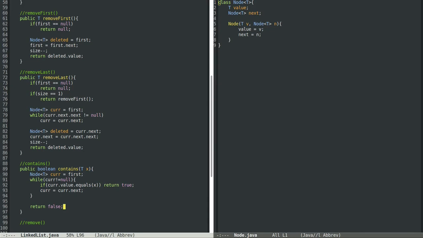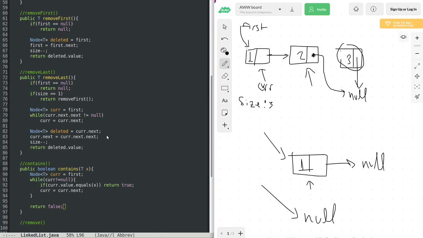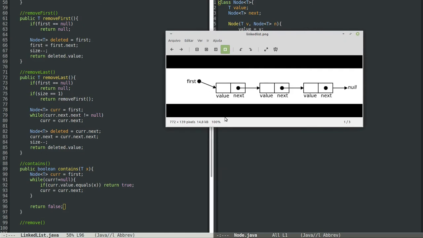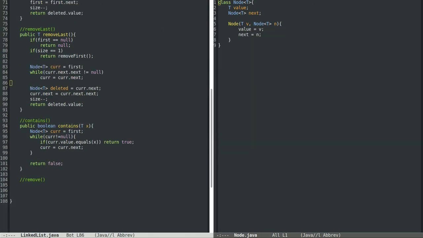Okay, let me see if everything's correct. We first start by assigning the current position to the first node. Then we loop through to the end, and if I find a node with value x, I return true. Otherwise, I just return false. Yeah. Now let's start implementing the remove method.